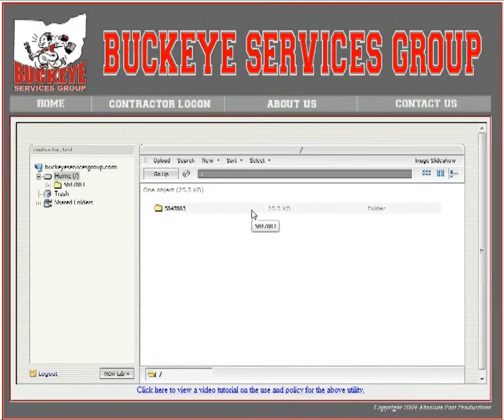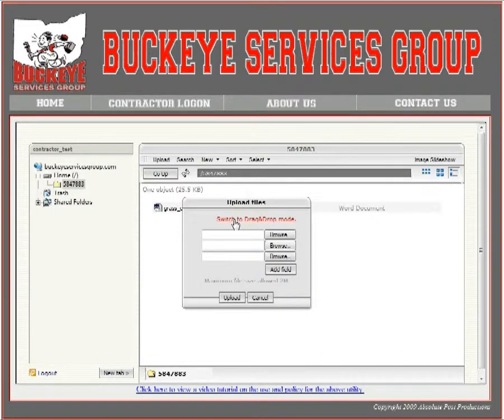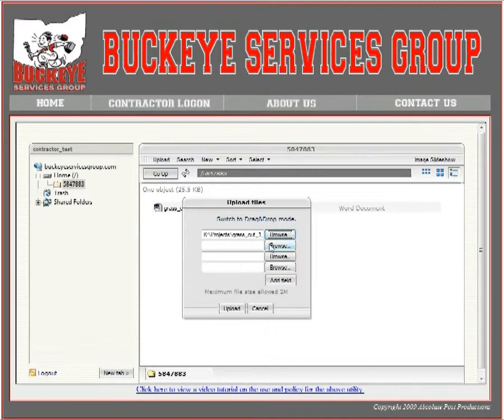Once you have completed renaming all of your files, you'll need to return to Buckeye Services Group and select Upload. Doing this will present you with a box with 3 fields in it for uploading files. If you need to, you can add fields simply by clicking the Add Field button. To upload files, you select Browse, and then you select your file. You can do this for multiple files and upload them all at once. You can then select Upload to upload your files.